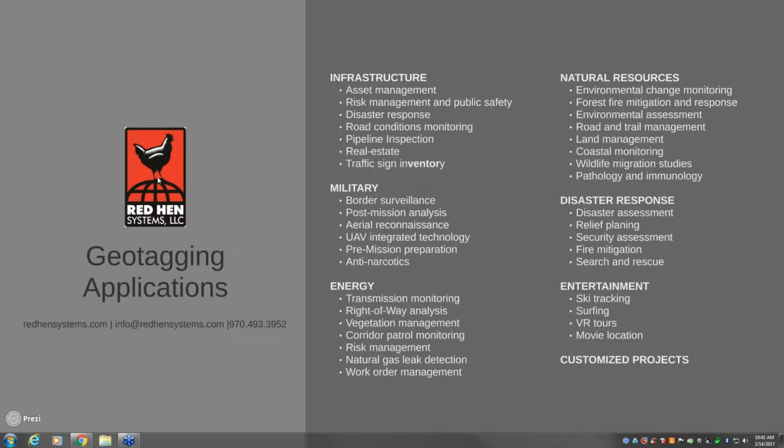What is the status of LiDAR applications with your geotagging technology? Chris, we've done it before, haven't we?